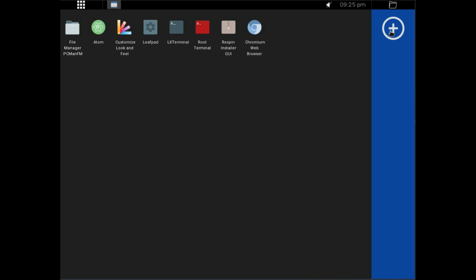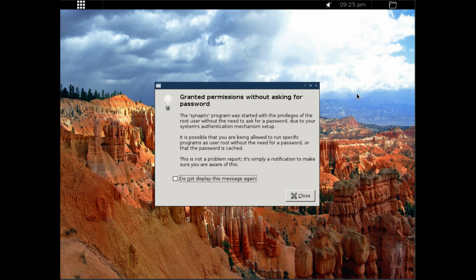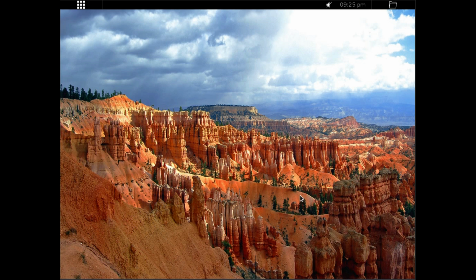On the right-hand side, we have this plus icon. Now, clicking it just seems to open Synaptic. Now, when I've tried putting in the root password, it just doesn't do anything and just says, yeah, starting up without root password. So that doesn't really work.